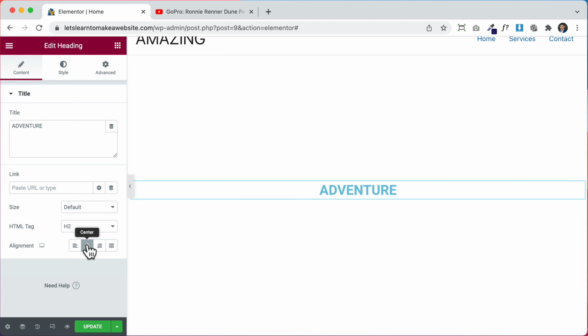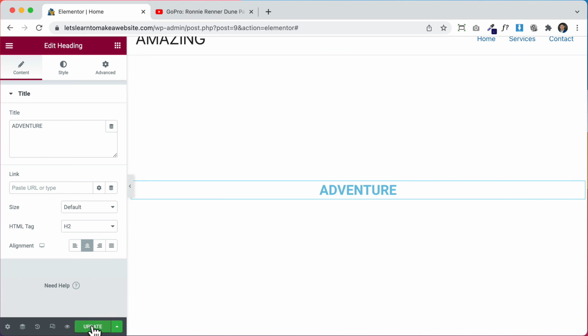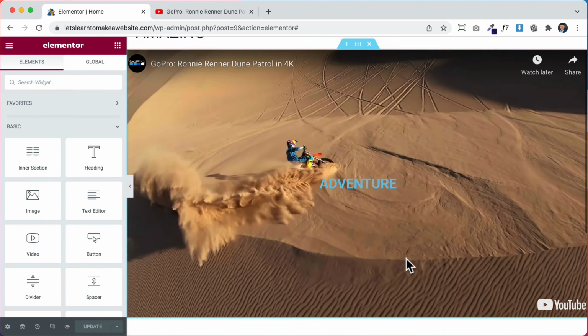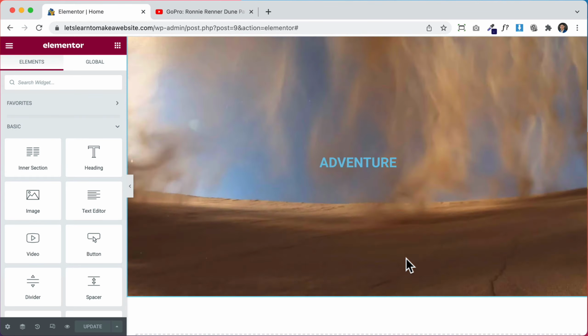Now I want to change the color and make it bigger. But before I do that, I do want the video to show. So let me just click update here to save our changes. That's going to save everything. And then I'm going to refresh the page. Now everything is loading together. If anything ever gets stuck, just save your changes and refresh the page. That'll fix almost any hiccup.